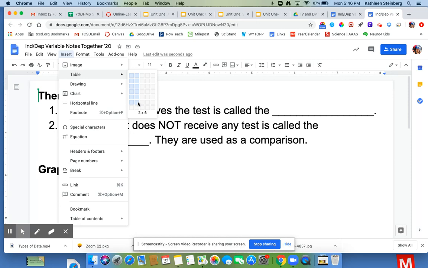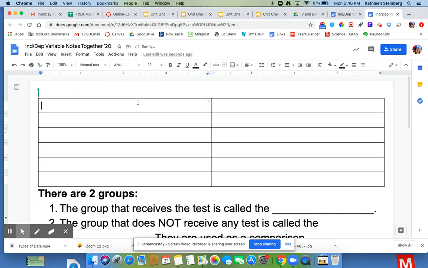So we need a 2x6 table. Okay, so at the top, we are going to write independent variable and dependent variable. So these are the two that we are comparing. Okay, so independent variables, they are the ones that the scientist controls. So they are what I, as a scientist, do. What I do, okay? So what I do as a scientist.